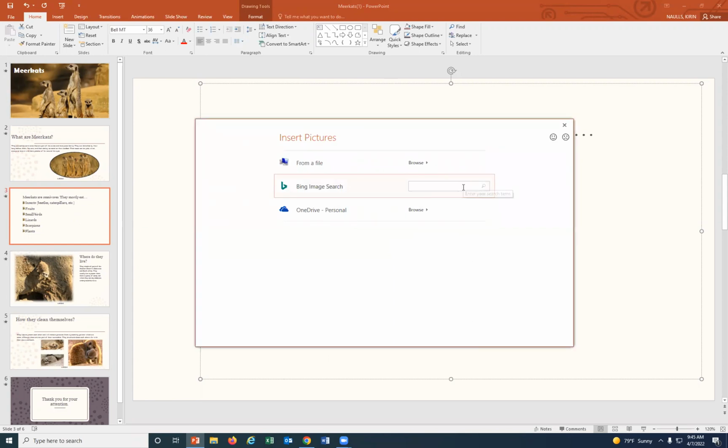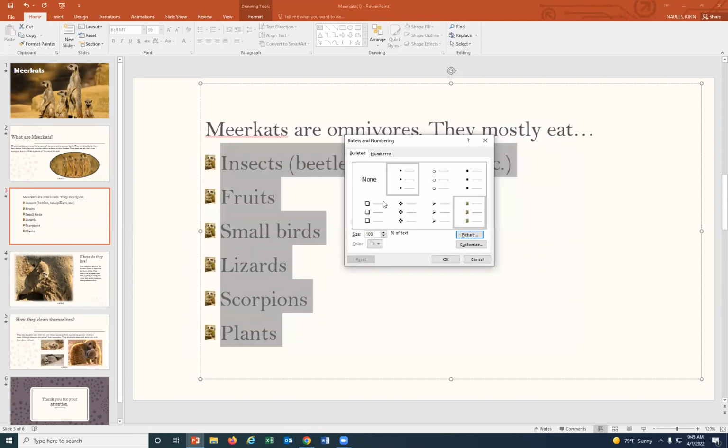Being able to search online, whatever you type in here can become a bullet. It doesn't matter. Now what you're doing when you go through this process is that you're no longer saying, okay, I just want these basic bullets, but I want something that actually matches the theme of my presentation. And it doesn't have to be the picture of a meerkat. It can be anything you want.